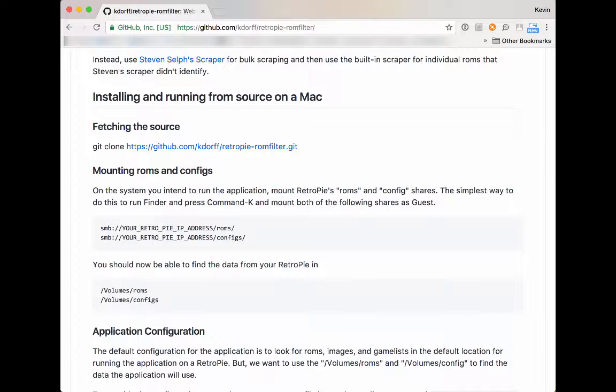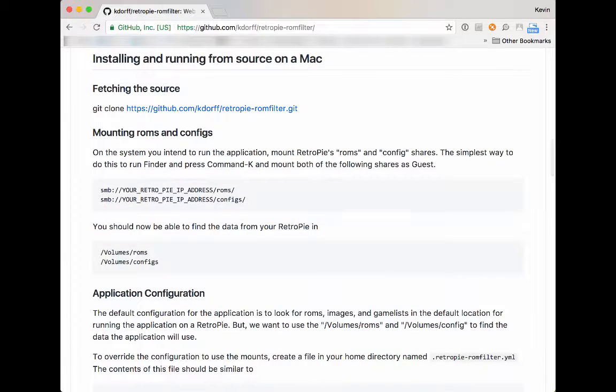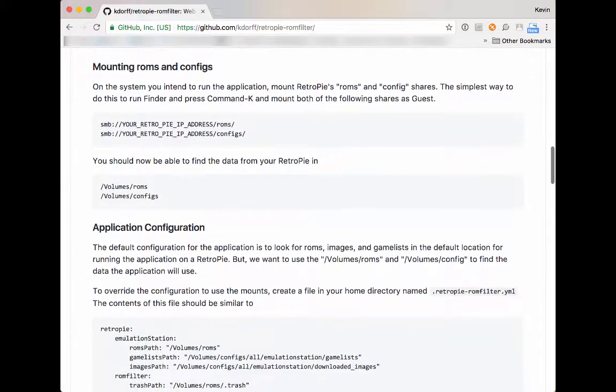Instead, what I do is there are two Samba shares that are provided by the Raspberry Pi in RetroPie, ROMs and configs. There may be others, but these are the ones we care about. I mount those on my Mac. The default mount points are /Volumes/ROMs and /Volumes/configs. If you're doing this on Windows, you'll have to figure it out yourself. I've quit using Windows mostly.